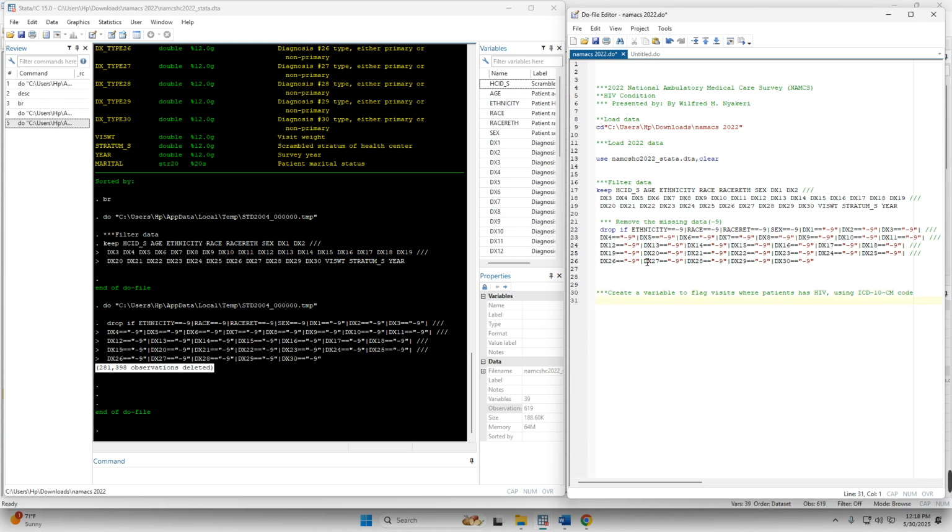So I'm going to generate a variable. Generate HIV equals 0, for those that do not report HIV. Now, for each, I'm going to use a loop function here.